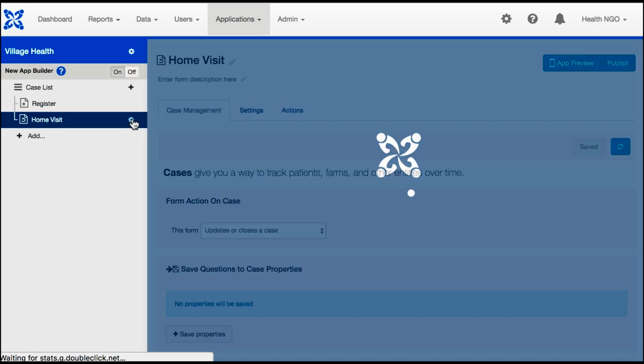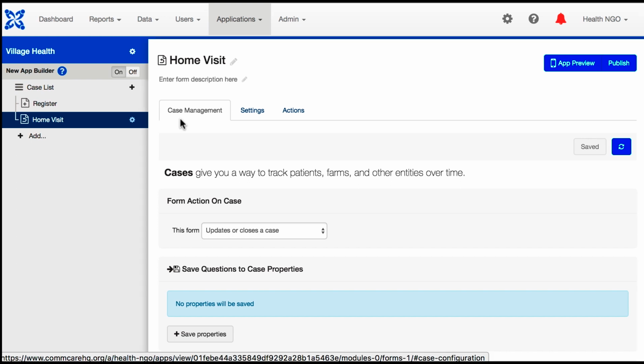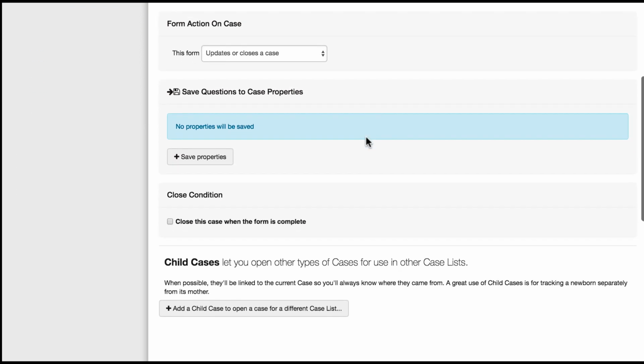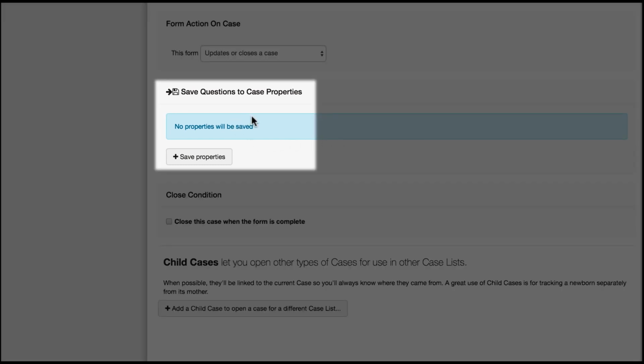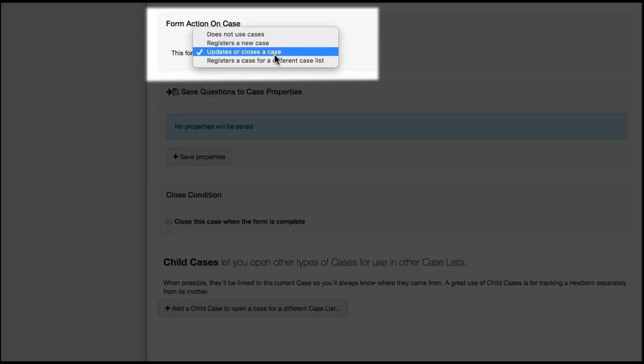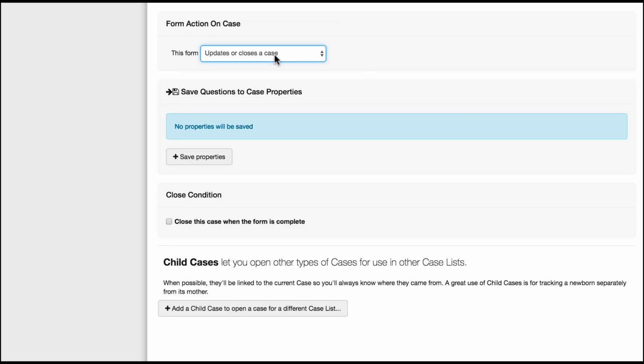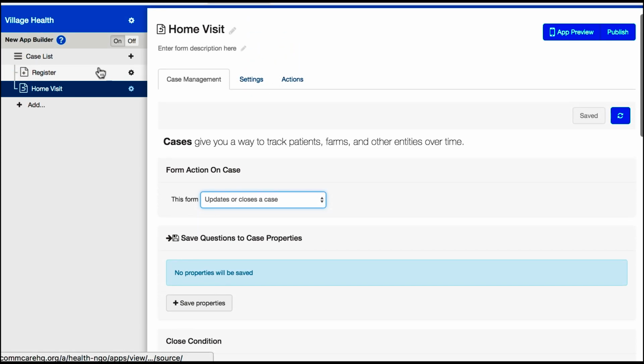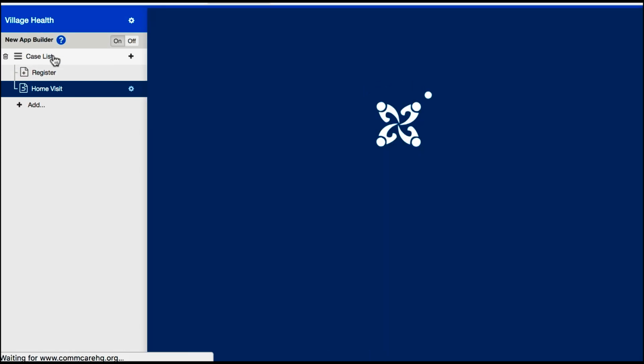Navigate to the Home Visit form, and again, go to the Case Management tab. Notice that this time there is no requirement to save a name for the case. We did that already through the registration form. We want the home visit form to update or close an existing case, not open a new one. Right now, we're not going to change anything. The form is configured so that the mobile user will need to select the name of the case, the pregnant mother's name, before completing the form.